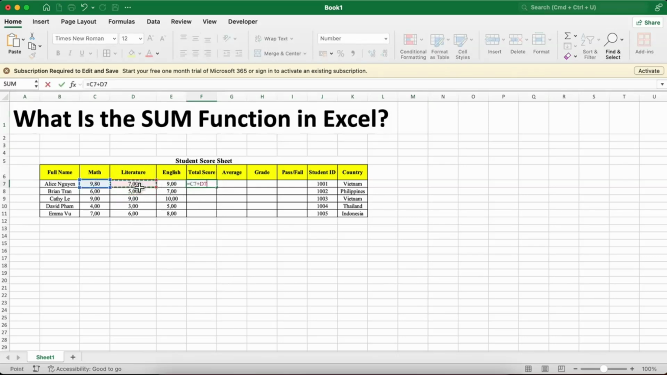the plus sign. This method works for small datasets, but when there are too many cells, it becomes inefficient. That's where the sum function becomes useful. The sum function allows you to select a range of cells and add their values together instantly.